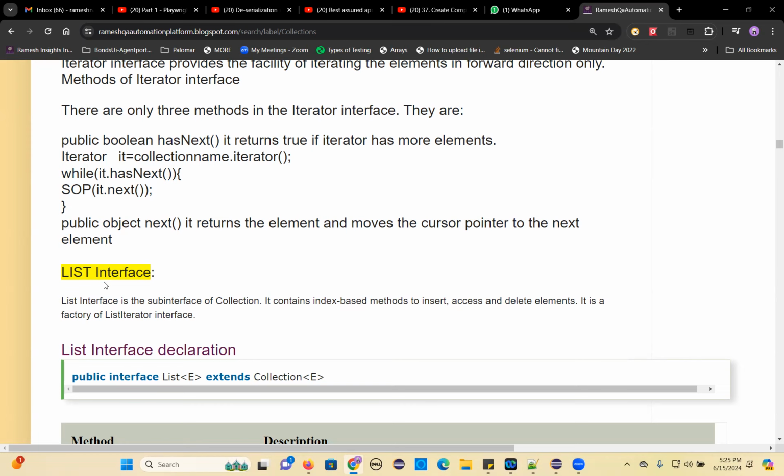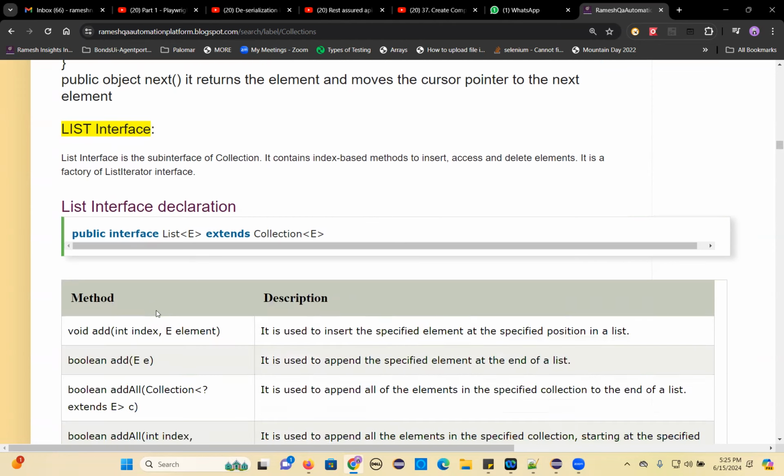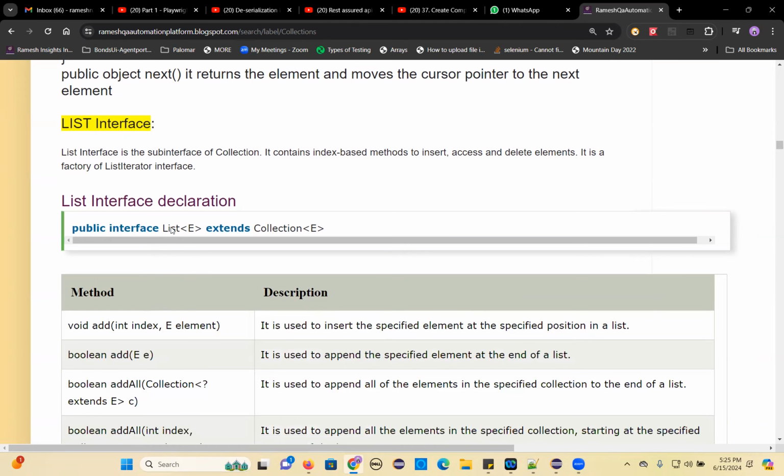It contains index-based methods. If you want to fetch an element from the collection based on index, you can use a list. If you want to insert an element at a particular position, you can use the add method. You can delete an element based on a particular position using the remove method. So index-based methods, this List will provide for us. See, this is a public interface: List extends Collection.